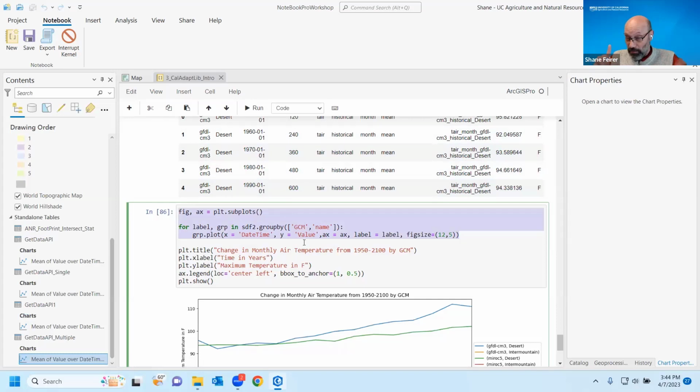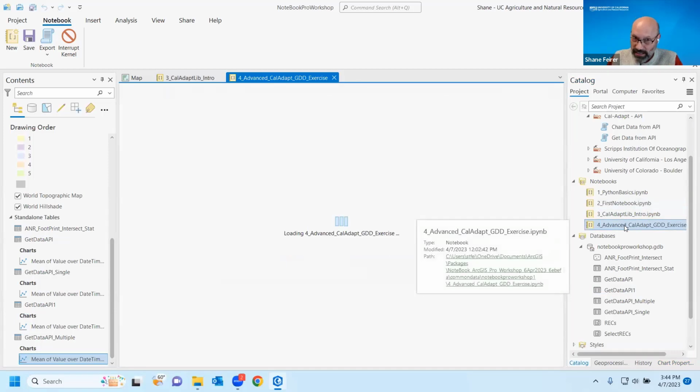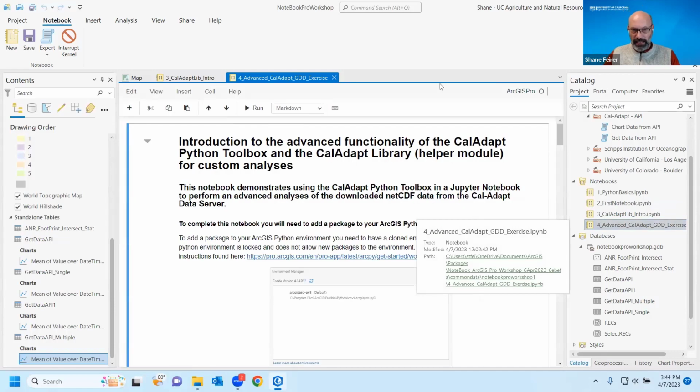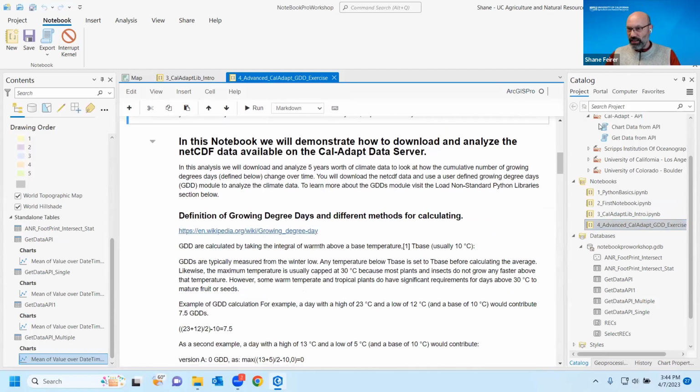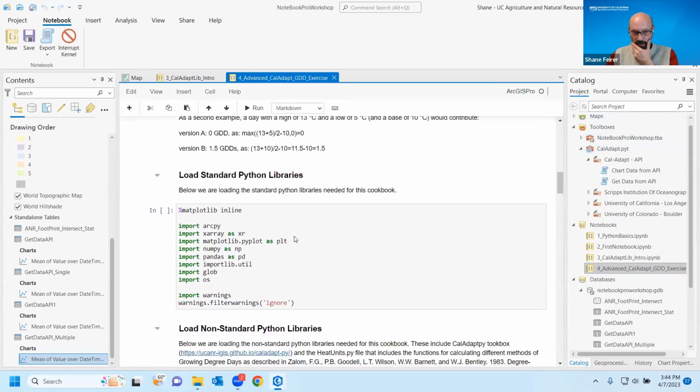So I only have a minute or two. I just want to quickly, and I'm not going to overwhelm you. Number 4 is the one that I knew I was not going to get to today, but I want you all to at least have the option to go through it. The big thing is, this is using the CalAdapt Python toolbox to pull back netcdf data.